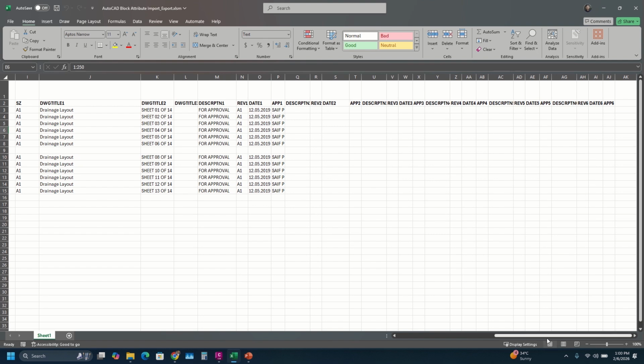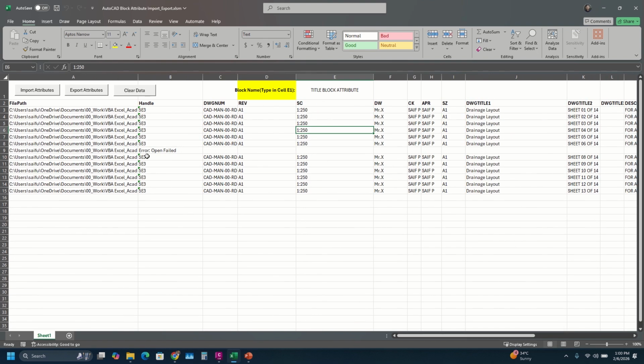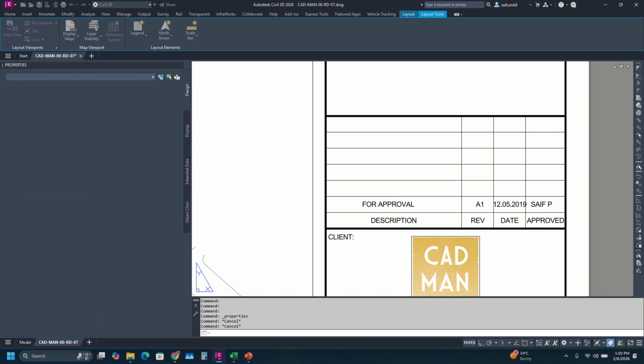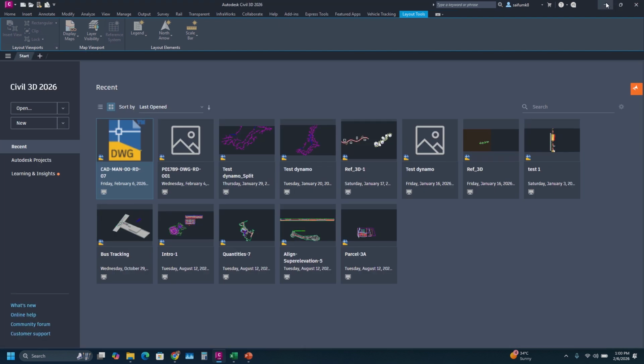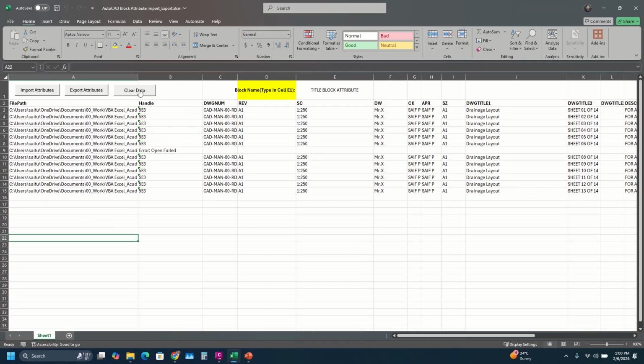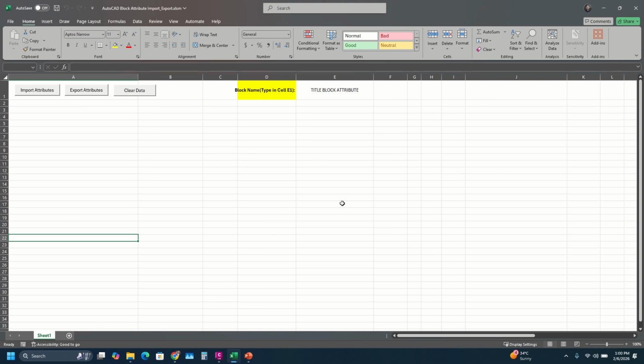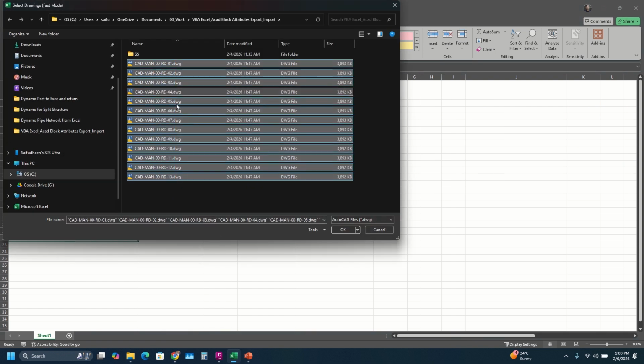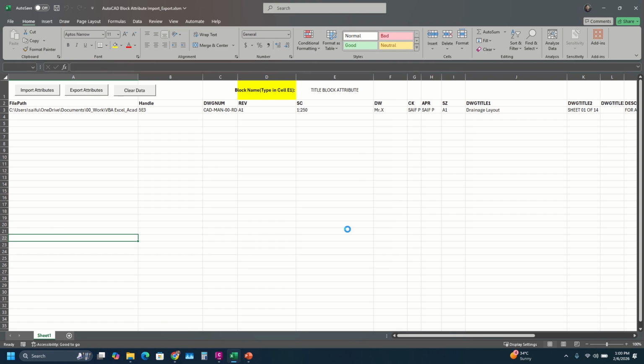Also you can notice one error here. See here, the error is open failed, because we opened this file already. So before importing the attributes, you must close all the open drawings. So I will close this one, and I will clear the data, import attributes, then select, OK.